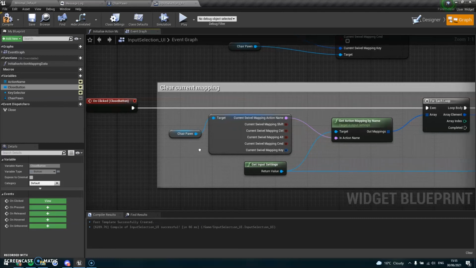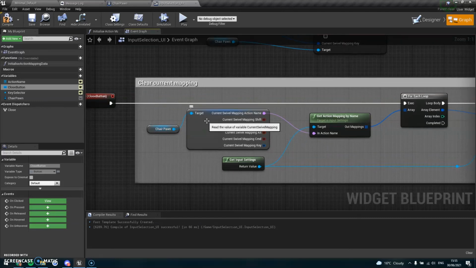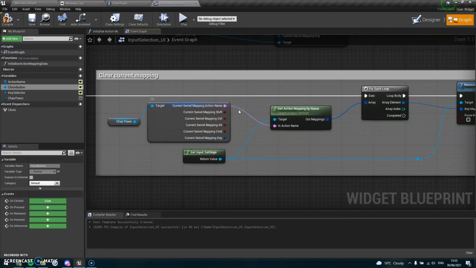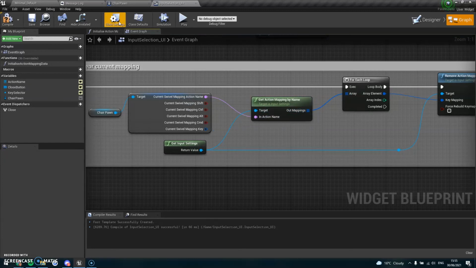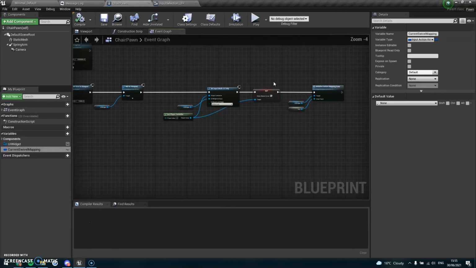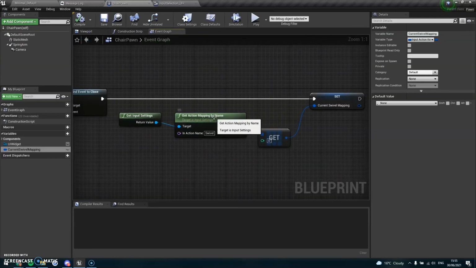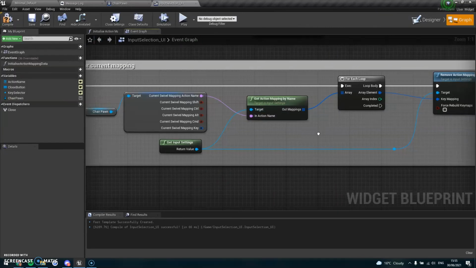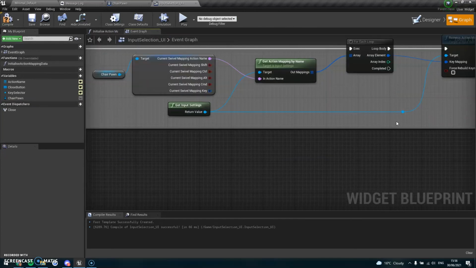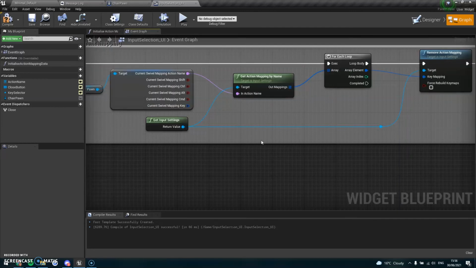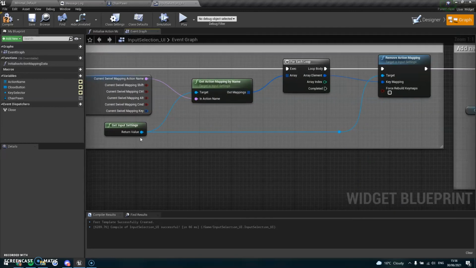So what I've done here is, I've taken the current swivel mapping data from chair pawn, and I've taken the name and used it to get the action mapping like before. So this is the exact same function here, get action mappings by name. I've done that here. And I'm just going to loop through all the mappings and just remove it from the input settings. So remove action mappings is a function that is part of the input settings, and it just simply, as it says, removes the mapping.